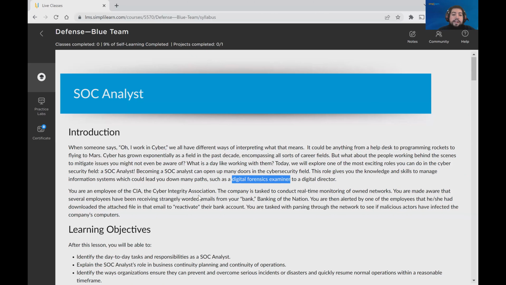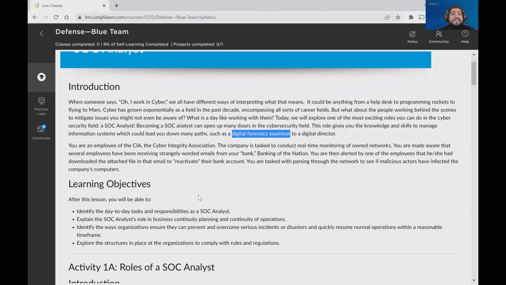So here, as we're taking this first step, we're going to pretend that we're an employee of the CIA. In this case, that's going to stand for Cyber Integrity Association. Now, this company is tasked to conduct real-time monitoring over its owned networks, right? So somebody owns these networks. We're getting permission to go ahead and monitor these. Since we have the permission, we have the ownership, so to speak, we're able to go ahead and work on these.